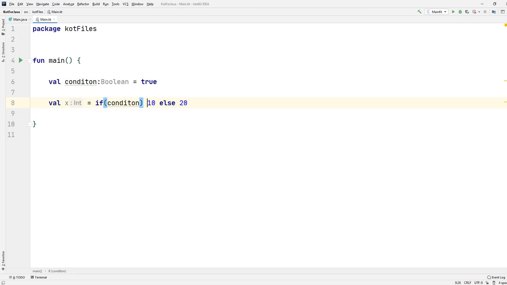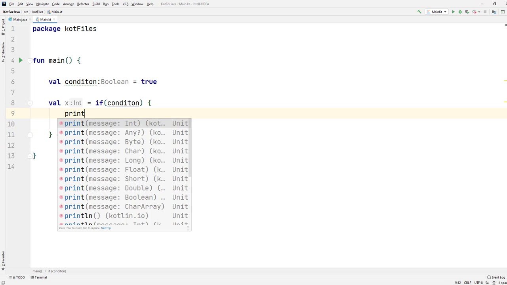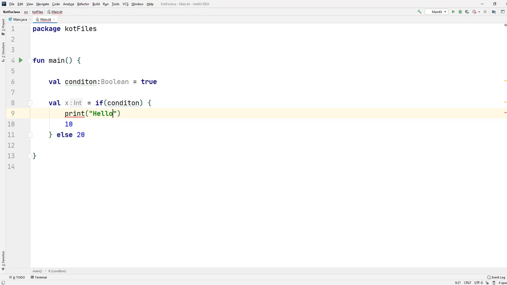But like I said, you can even have multiple line statements. So I can have something like, and I want to print hello and do that. Now in this case, if you have a multiple line if-else statement, the last value is basically the return, it will return and be set to our variable. Okay, so now if the condition is true, the value of x becomes 10. So now whatever you do here, the last value is always assigned to x.